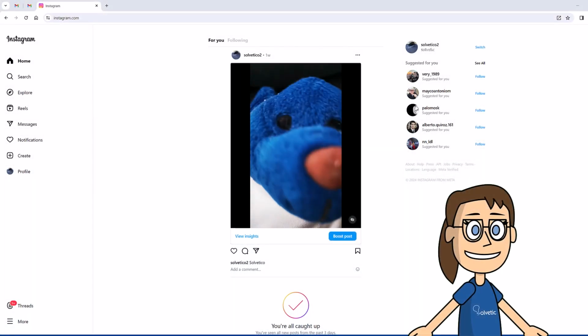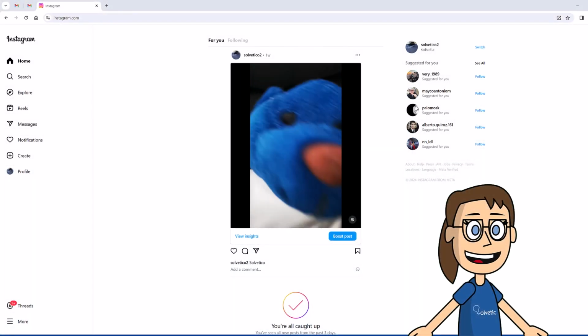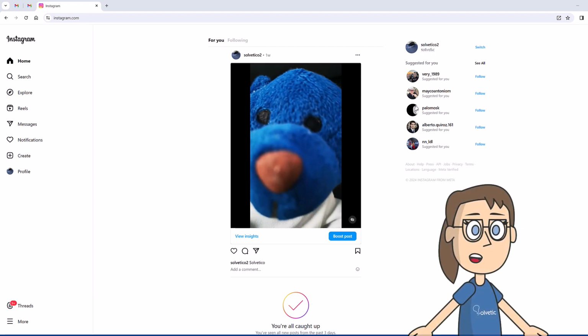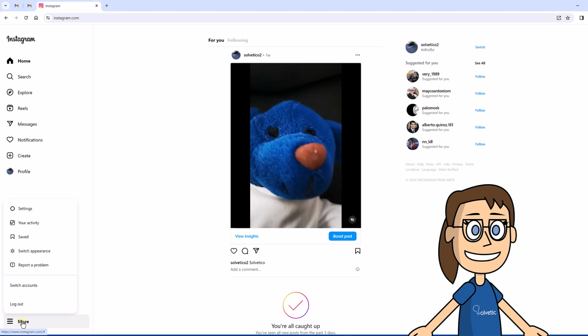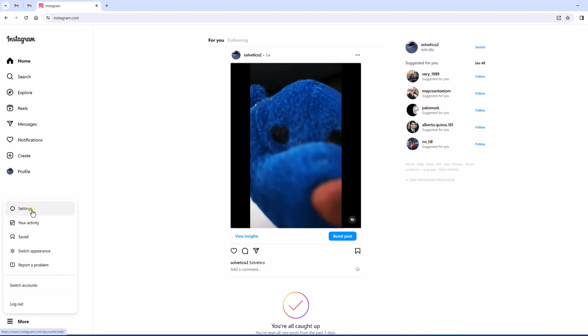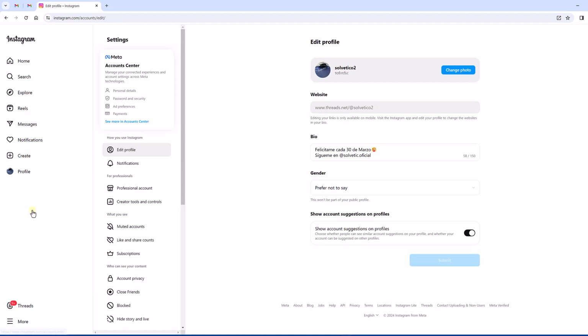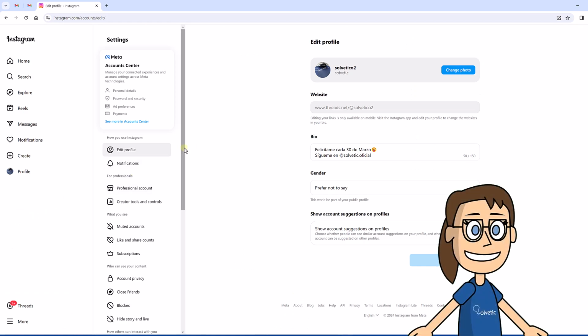Today in Solvetic, we will see how to unblock someone from Instagram on a laptop. We start by opening Instagram in our browser and logging in. Next, click on More and then on Settings. Here we will move the left side menu and click on Blocked.